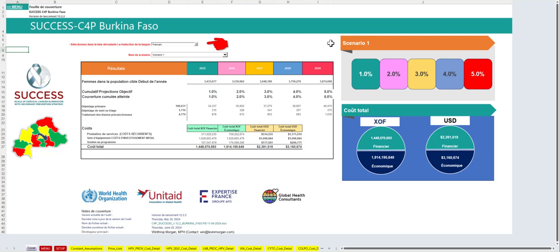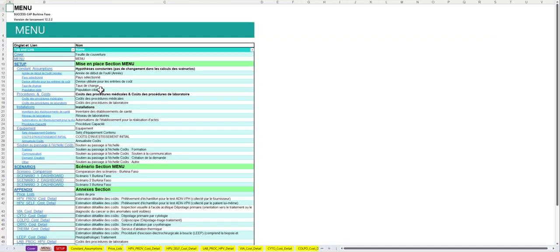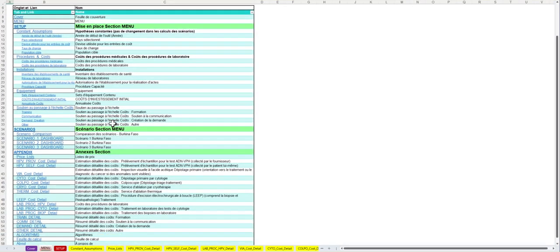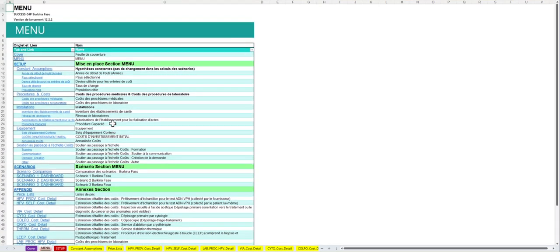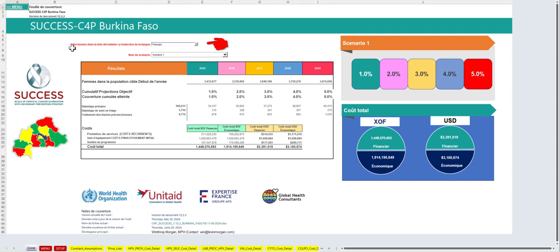You'll see here that this has a couple of features. One is, for every page you can click on here to go to a menu which will take you to all the different pages that you want to or need to go to. And I go back to the cover here. You will also see that for the scenario that you're working with, it will tell you what the coverage rate is that you're going to achieve in the first 5 years that you're working.